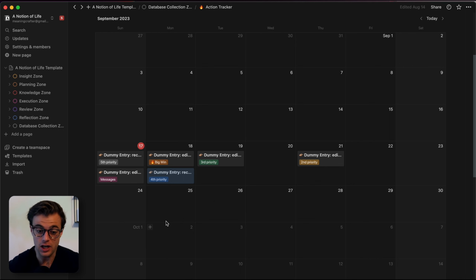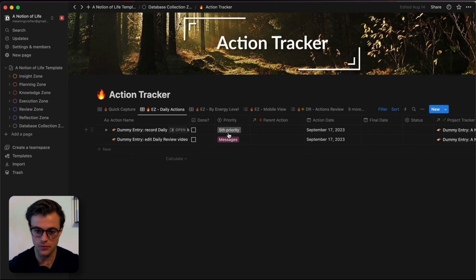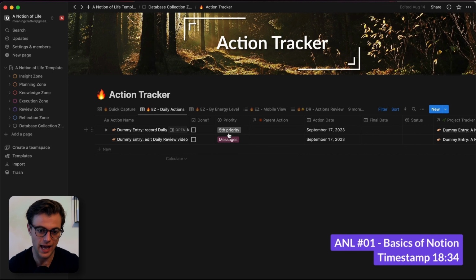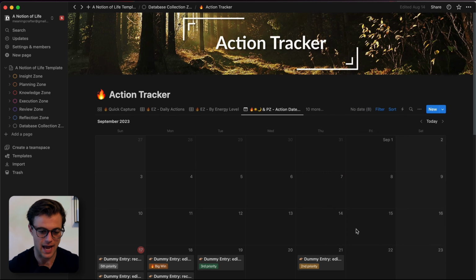Now, any change that we make in this calendar also will be reflected in the different views. That's what we discussed in the last videos, right? When we create a new view of a database, the data is all still the same. The content of that database doesn't change, but it's just the way that we perceive it that changes. So right here, it's a table view, and it's a table view of our daily actions. But then over here, it's that calendar view.